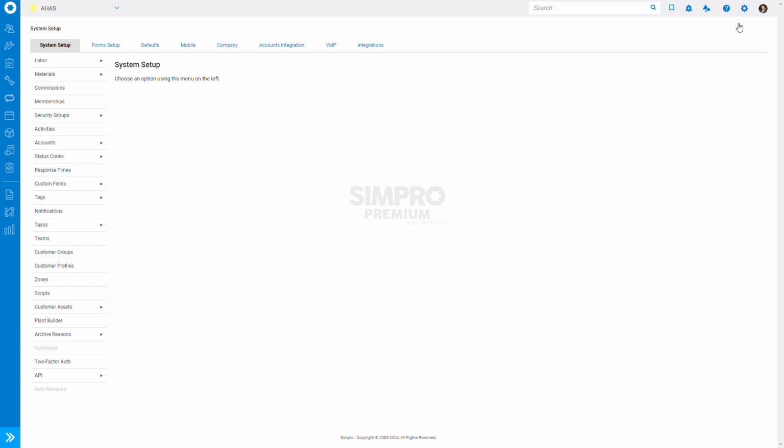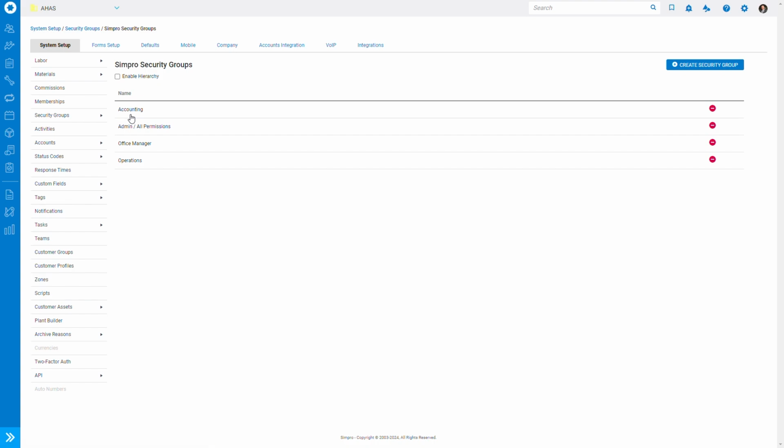This is where we'll find a few new configuration options that we want to address. But first, we need to make sure we have access to everything, so we want to update our Simpro security group settings.